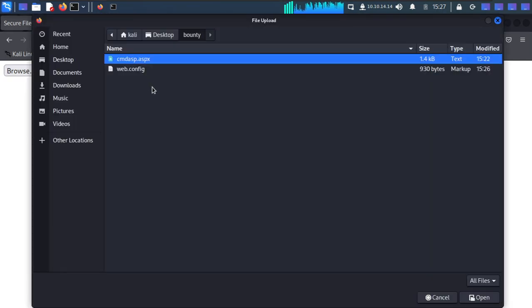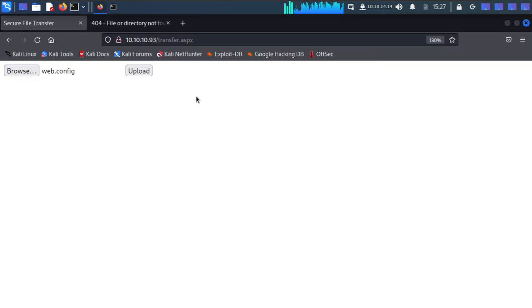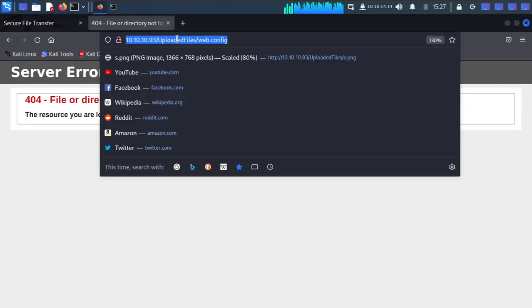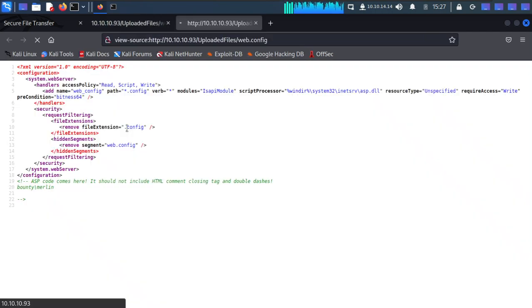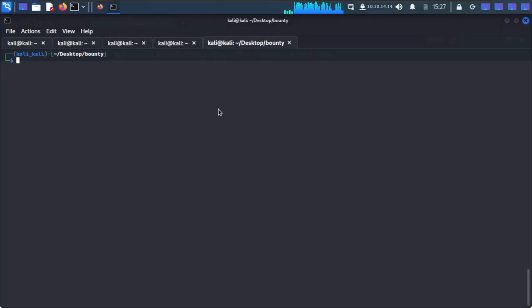Again I will try this, refresh it, browse, web.config, open, upload, successfully uploaded. Yeah, so it's showing blank page. Try to open the HTML source code. So in HTML source code we are able to see that bounty/Merlin. So the whoami command is executing. So right now we are successfully able to access CMD of the target machine.